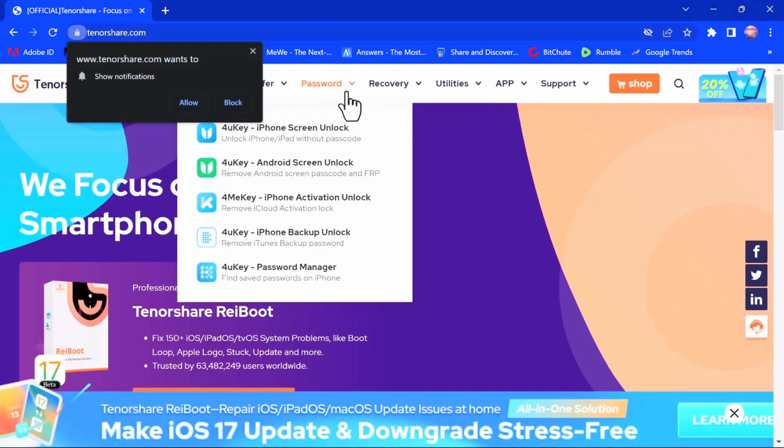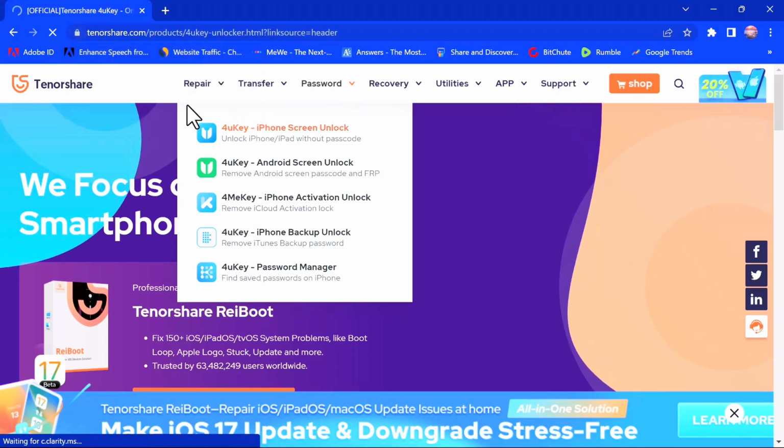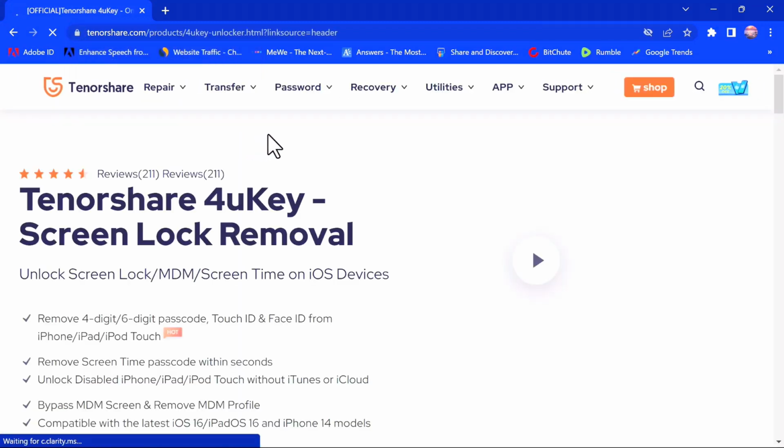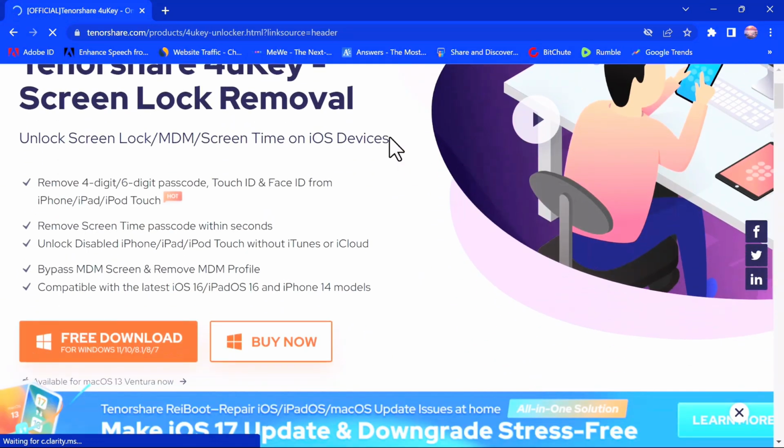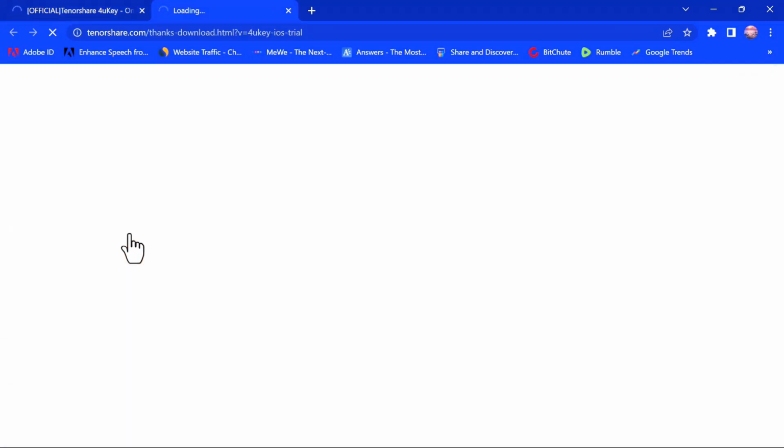You click on the password tab and then you click on the 4uKey iPhone screen unlock. You'll be brought to this page where you need to scroll down to this section where you see a prominent button saying free download. So you can go ahead and click on the free download for the Windows users, or you can check the Mac users at the down button. So once you click on the download, you will have to wait for the downloading to begin.